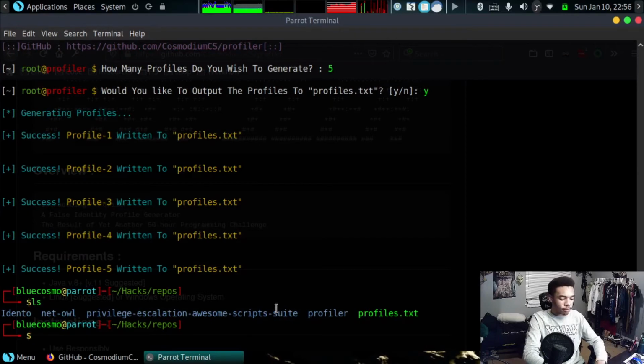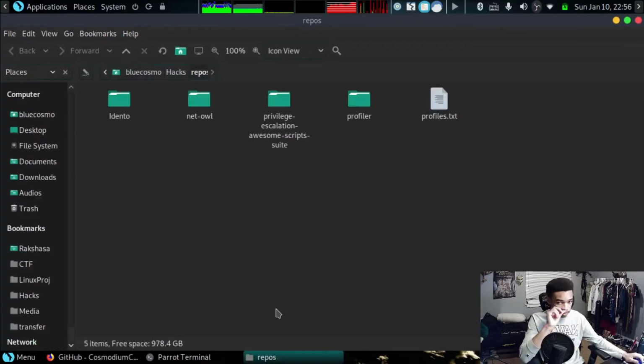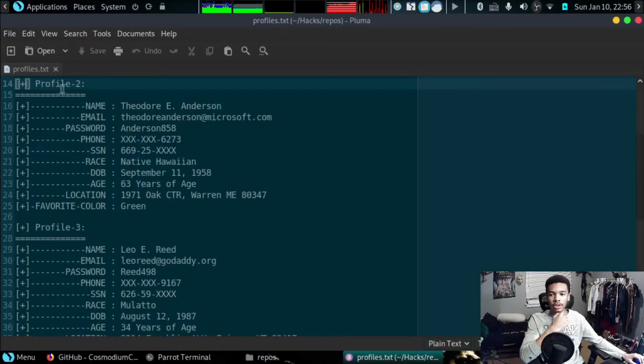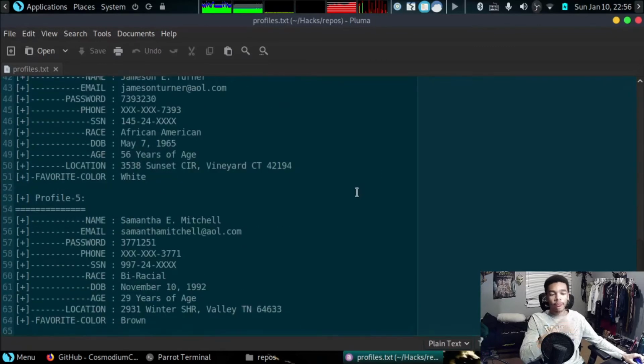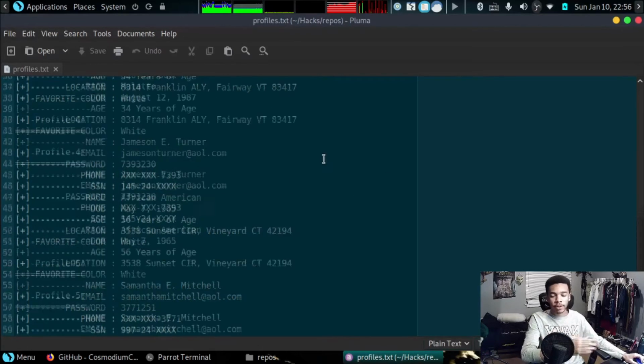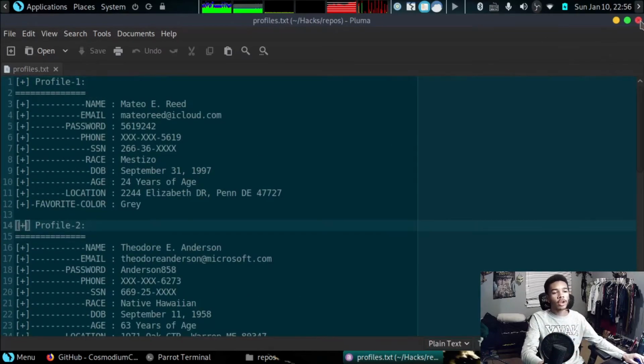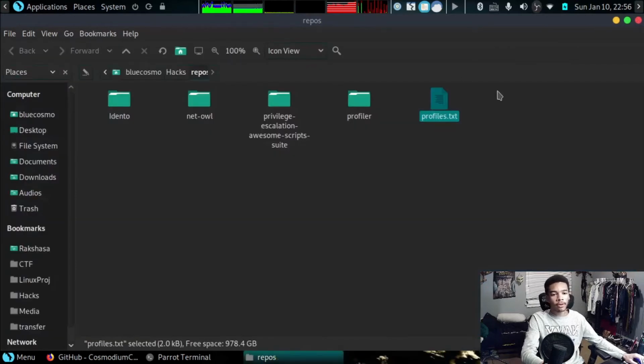If you guys don't understand the terminal very well, I'll open the file browser. So this is the file area where the profiler is, right? This profiles.txt file has all the generated profiles. So you can see profile 2. If you need a text file with a bunch of profiles, then go ahead. If you need a bunch of them created for different accounts, or if you want to save it and have a record of it in case you need to refer to it, you can use it for that.